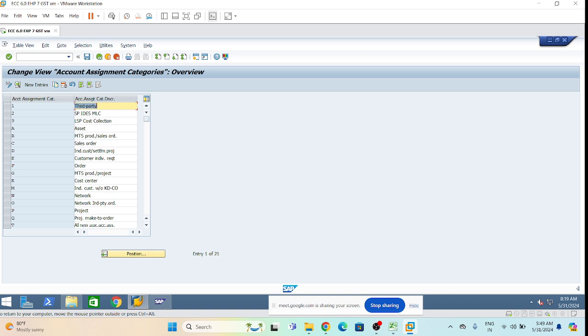Here select K, because K means cost center. Now see, the type of our raw material account is an asset account, right? But for the service which we are going to purchase, the GL account will be an expense account. That is a cost account, P&L account.